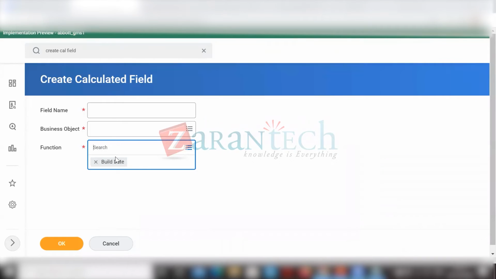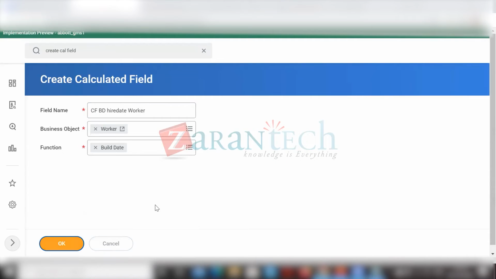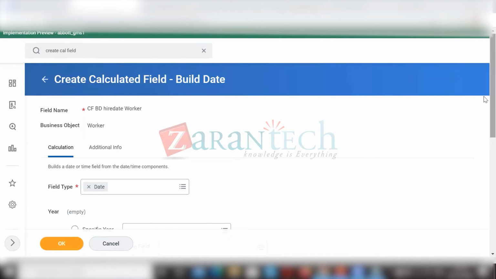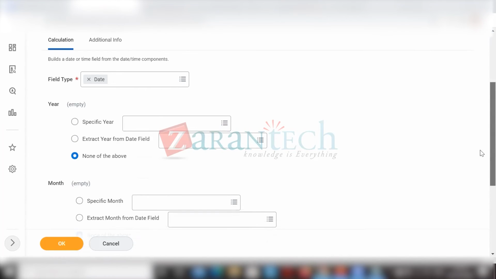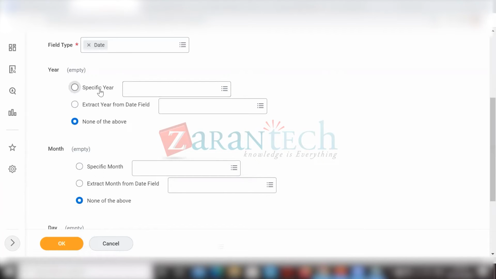Build date will help you to do that. Okay, let's see the options over here. CF build date on higher date. We are going to take it. What is a field type? It is going to be date. Okay. And the specific year.